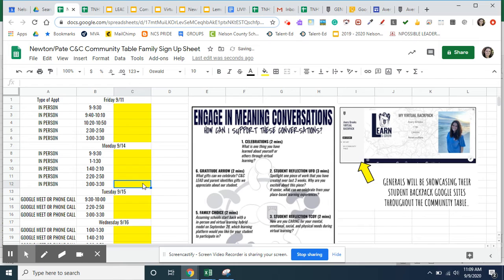If you wanted a Google Meet or a phone call, down here, if you're selecting one of these appointment times, you might put the student name into the cell. And then so I know which one to expect, you might select a phone call or you might select a Google Meet. If you select a Google Meet, I will link the Google Meet link to there.